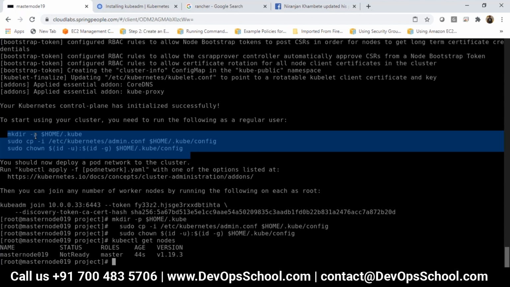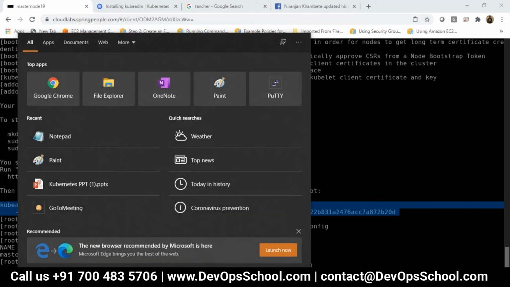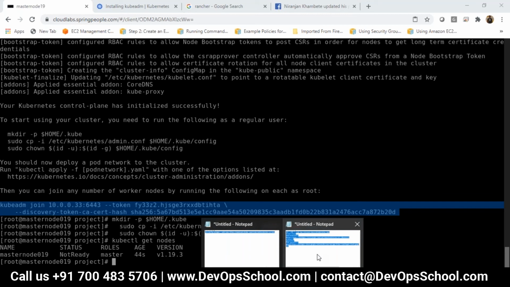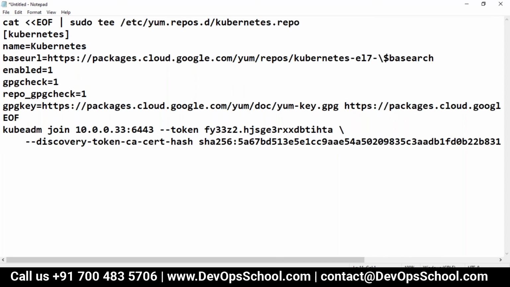After pasting those 3 commands, just give the command kubectl get nodes. It will show you the master node. Then you can copy this kubeadm join command and paste it in the worker node. If you have 10 different worker nodes, you just need to paste this command.